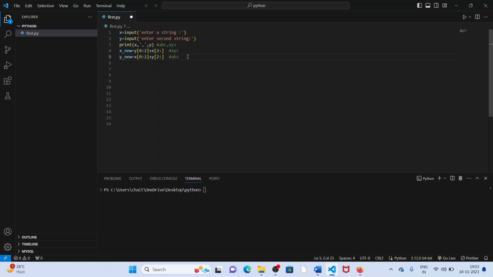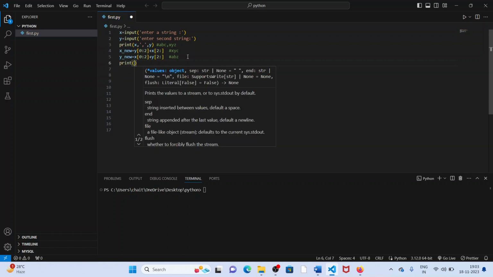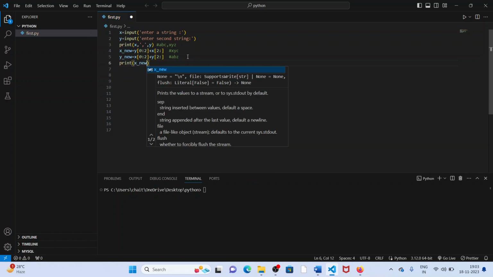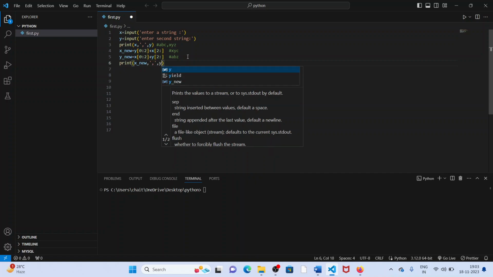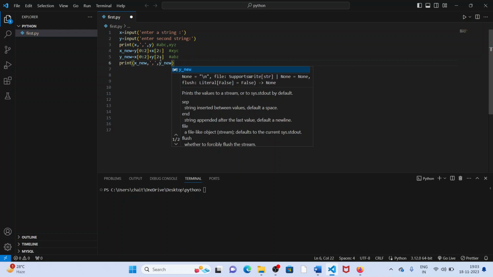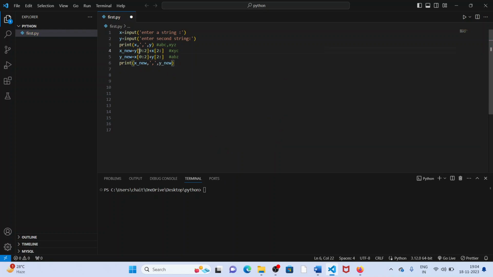These two things we have to make into one string. Simple. You can easily make it by print x_new comma y_new. Simple. I hope you understand the slice function. Okay, simple. In the slice function, the first value is the starting index.